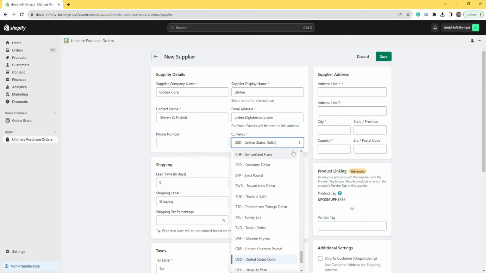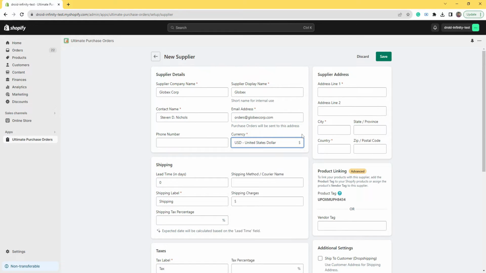Choose supplier's currency if the supplier does not accept your store's currency. Enter the supplier's address in the given fields. This address will be displayed on the purchase order.